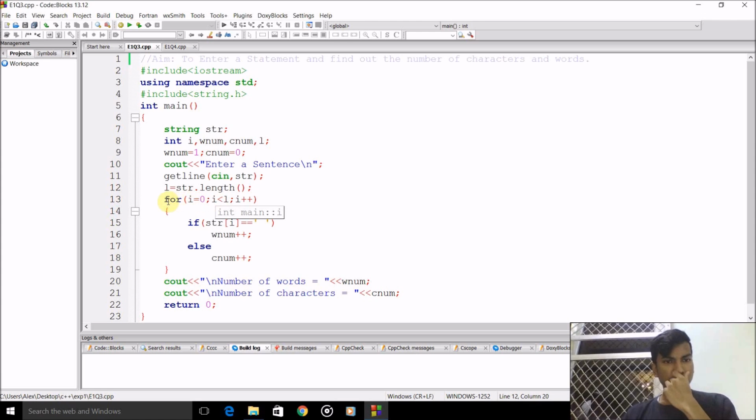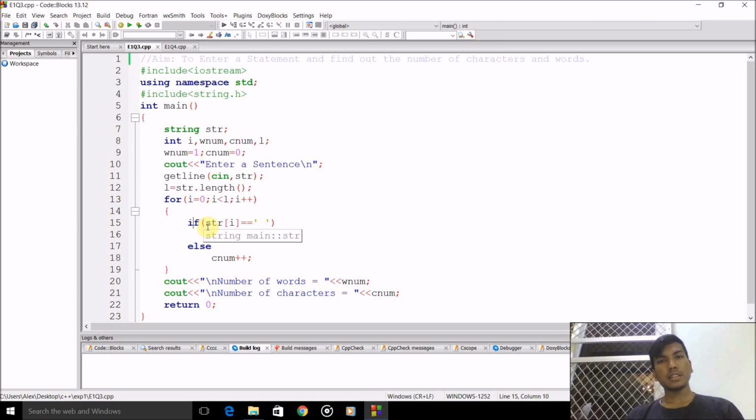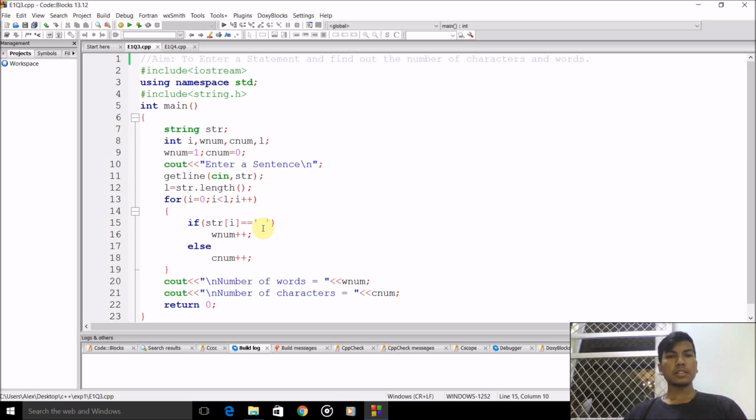Now the next step, I started this loop, and here I've given the condition. My logic is this: to distinguish between the words in a sentence, there is a space between the words. So for every space, a word is counted. But since the first word doesn't have any space before it, I have taken WNM as 1. That is, I've already counted the first word.